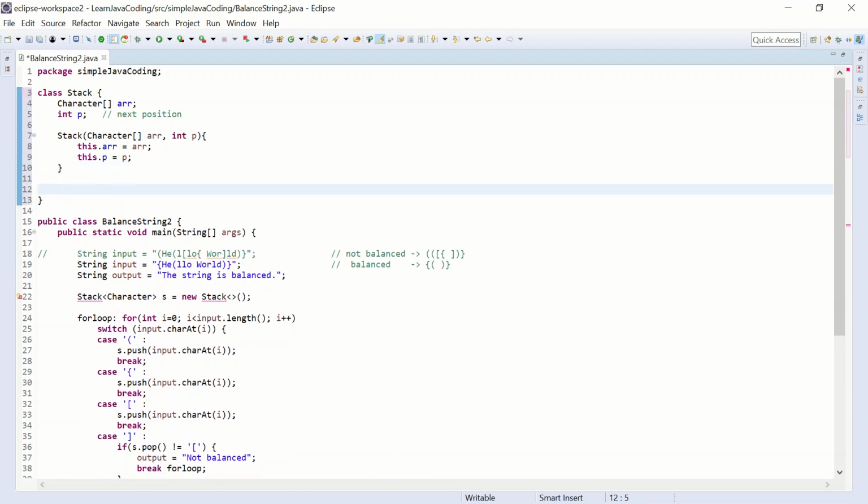Now I'm going to need two different methods: a push and a pop method. The push is not going to return anything, so it's going to be void, and we're passing in the value to be stored into the stack. The value is a character, and I'm naming the variable the letter A.